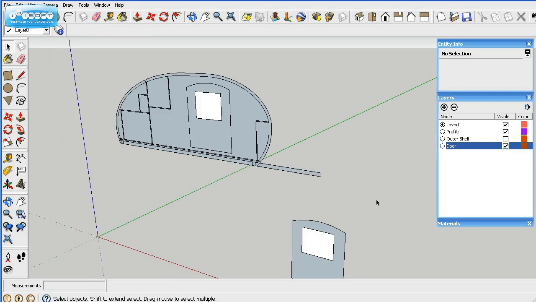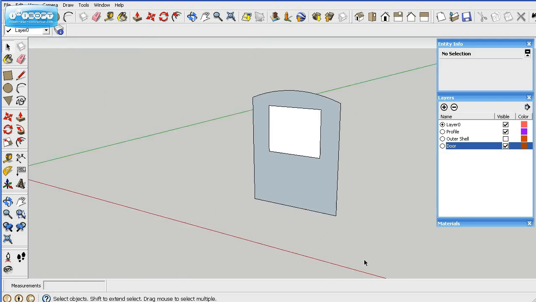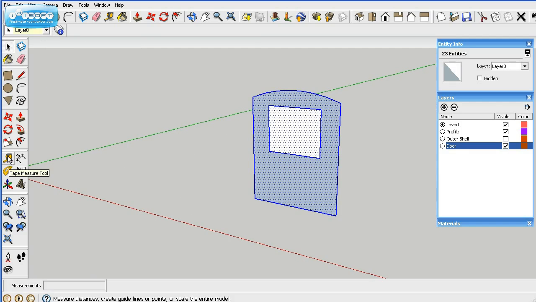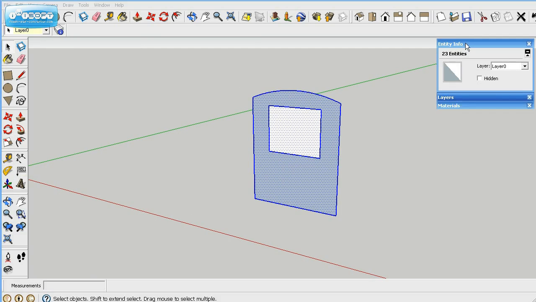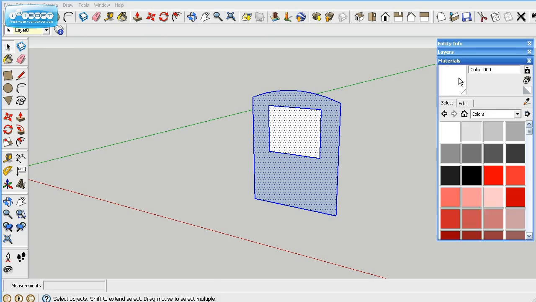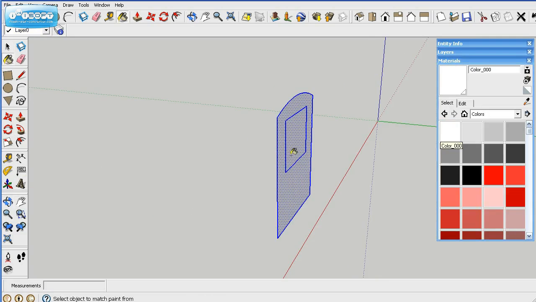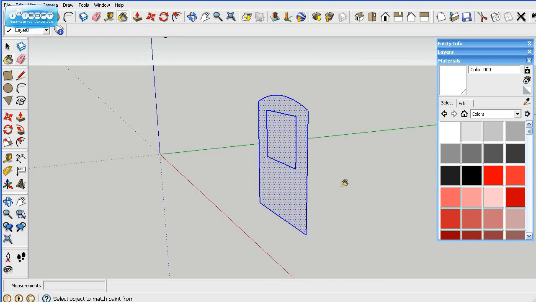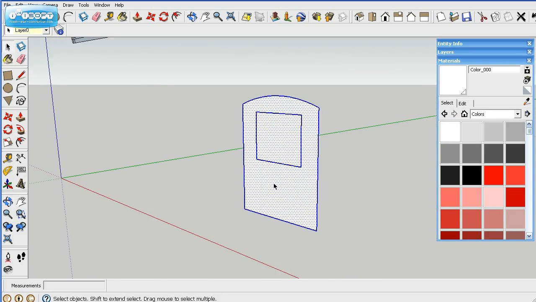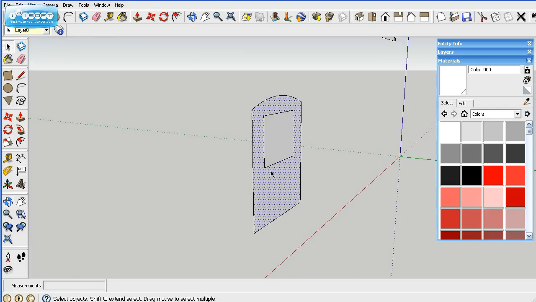Okay. So we'll zoom in on the door again, highlight that, and we'll do the colors. Again, we're going white, and then white, right. Okay, so what I'll do is I'll actually click on this here, click on my push-pull tool, hold it on here.